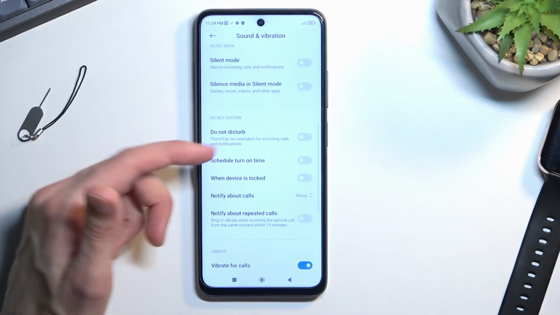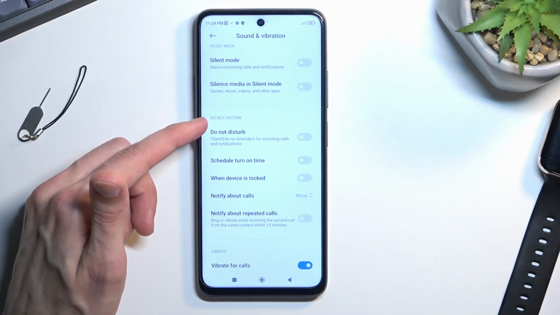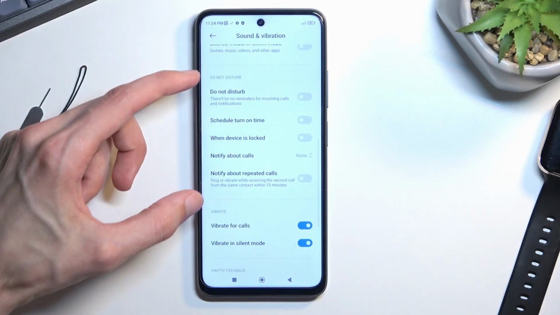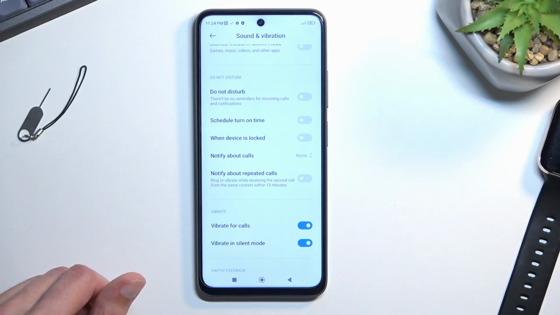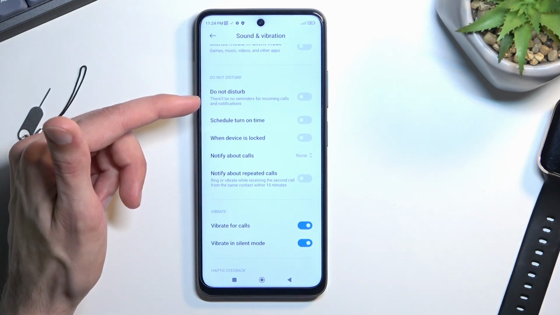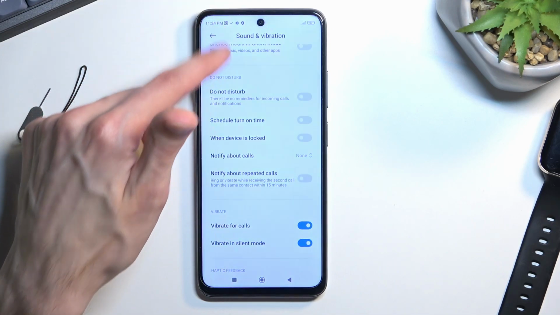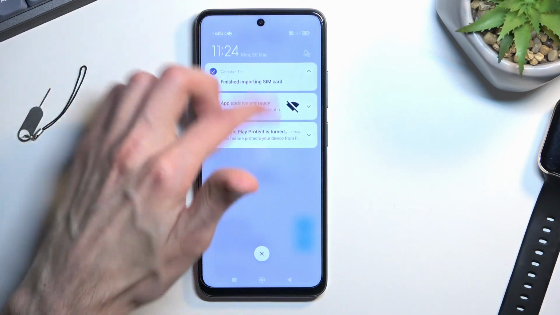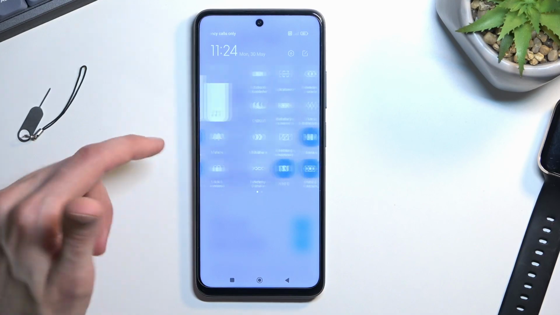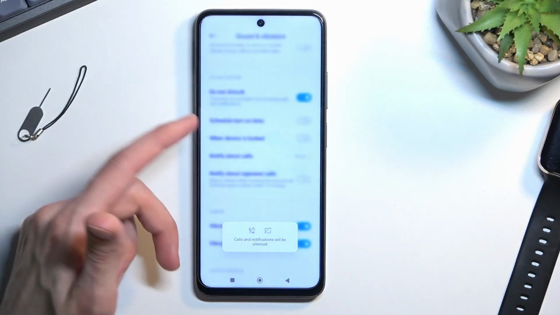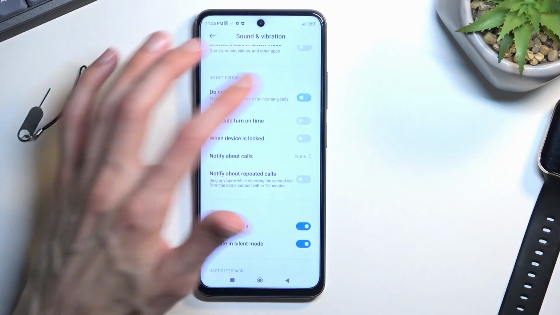So when you scroll down, you will see Do Not Disturb in the gray text, and then everything below that will be associated with the actual mode. So right here we have the actual toggle for it, which is the same thing as if you would tap on the button right here. So if I do it right now, you can see that it will be checked on.